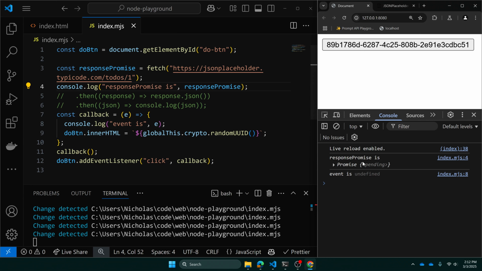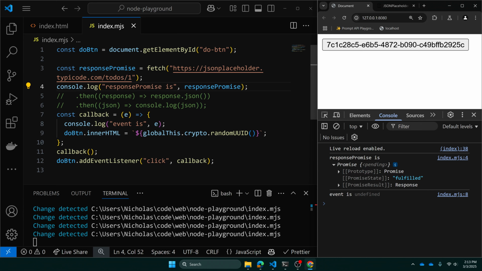Like this. So the promise is a pending promise, and then when you click on it, it now says fulfilled because it probably got fulfilled shortly thereafter. And you don't actually see the data. So to get the data, you have to do either that promise chaining or you have to do async await.